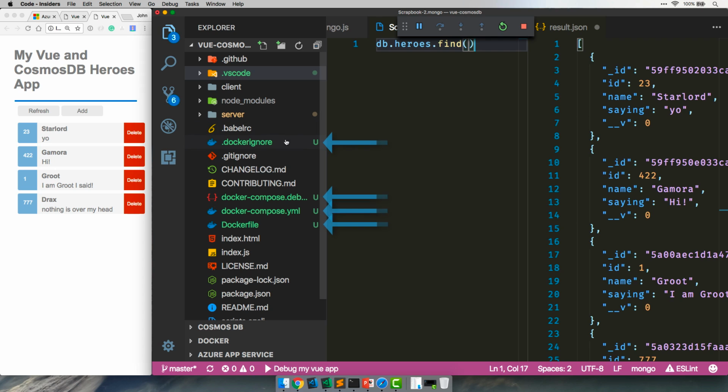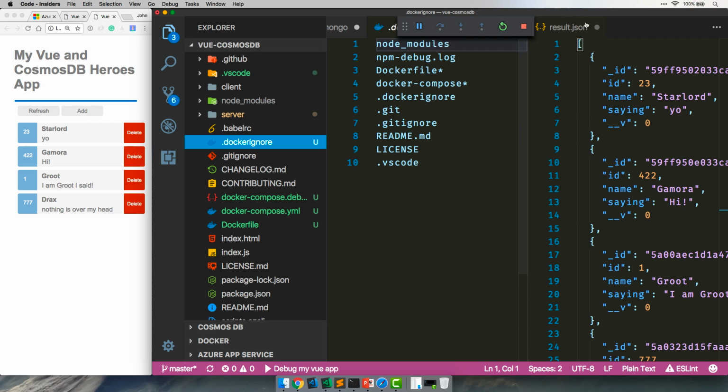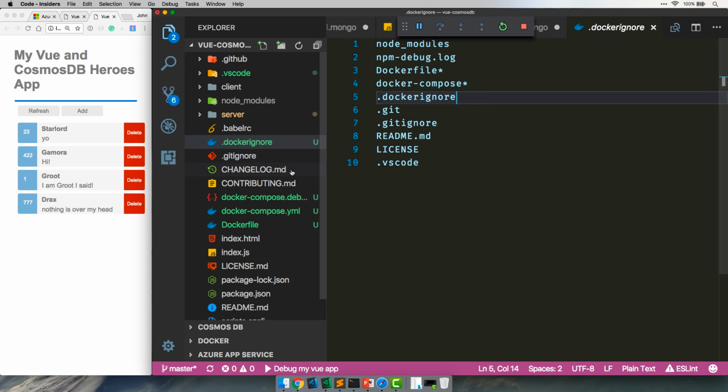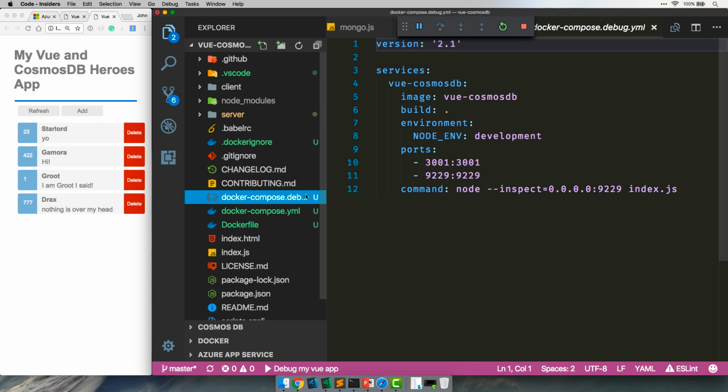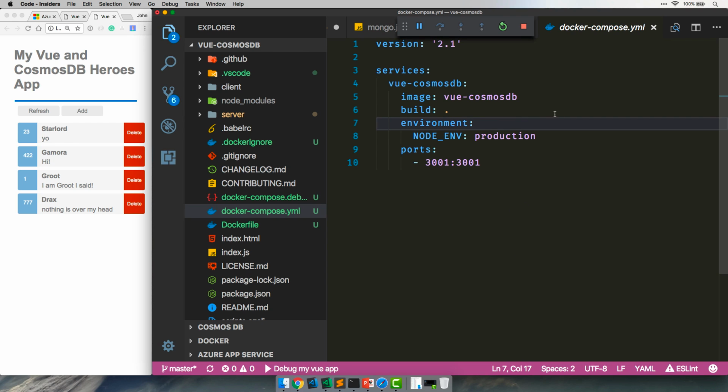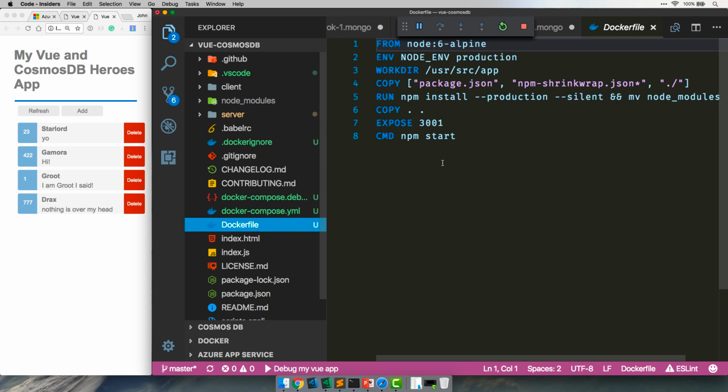Notice the color-coded files on the left. These are all untracked files for Docker, Docker Compose, and its debug counterpart, and Docker Ignore. Now we can take a look at some of these and see what comes out of the box. I get a basic Docker Ignore. We'll just use that. And then these Docker Composes. The first one is for development, where it's exposing the node ports to debug and calling the inspect flag. And then there's my production version of it, using the NODE_ENV production flag. And then I've got a Docker file.